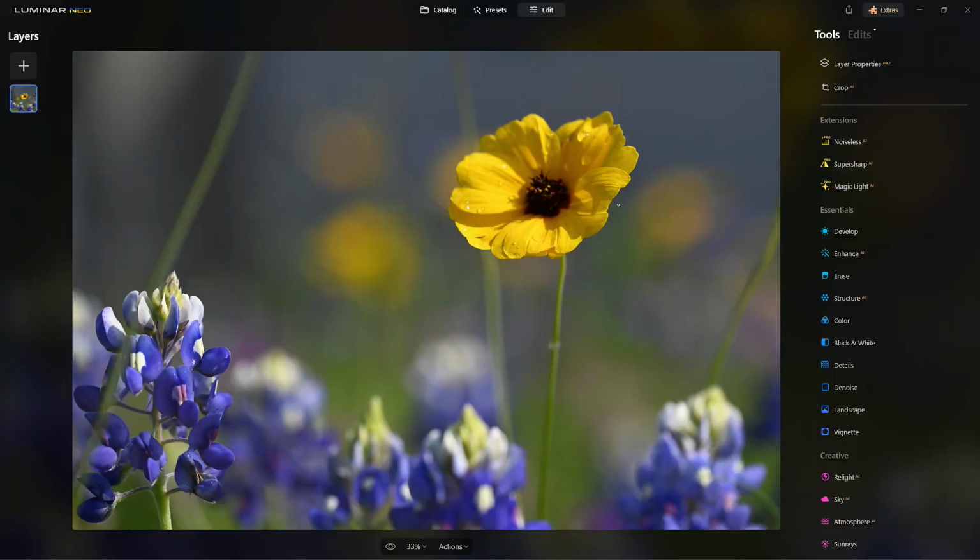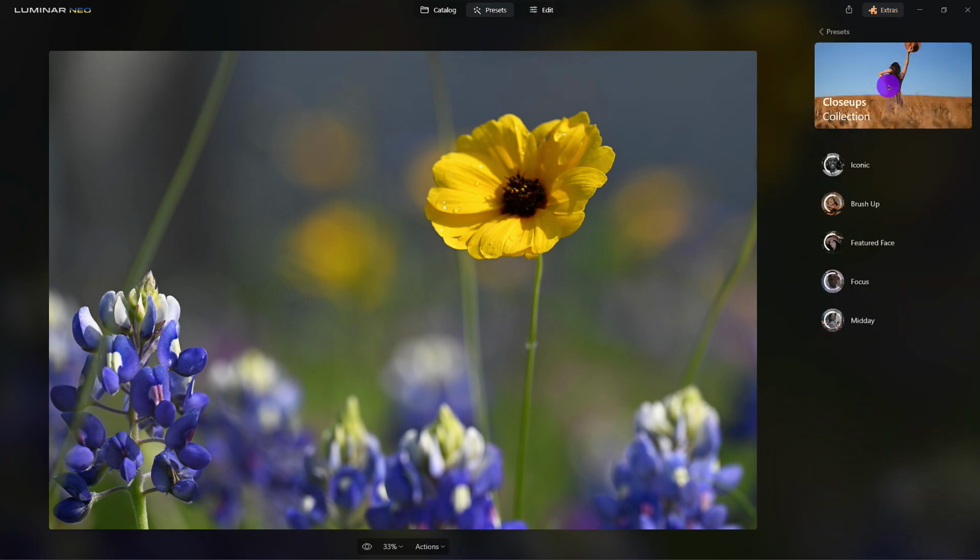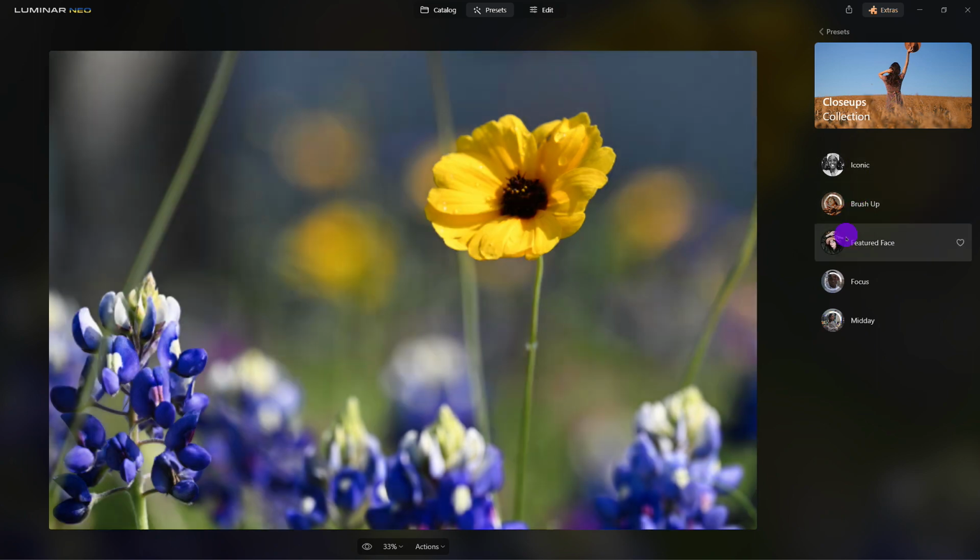What I want to do is dive right in and show you how to add that portrait bokeh to an image. All right, so here I am. Let's see what we can do real quick. I'm going to add bokeh to this image to give it a little more creative artistic depth. The first thing I need to do is add a preset. Close-ups is pretty good.